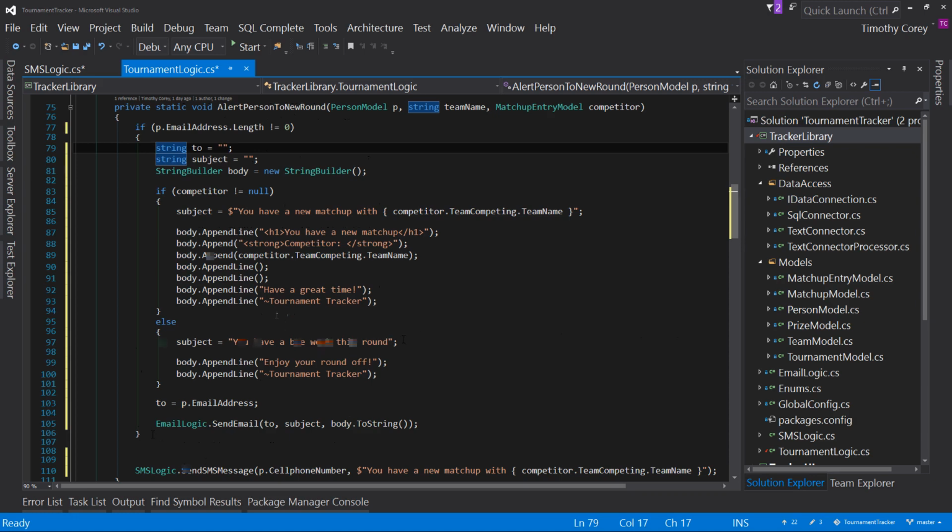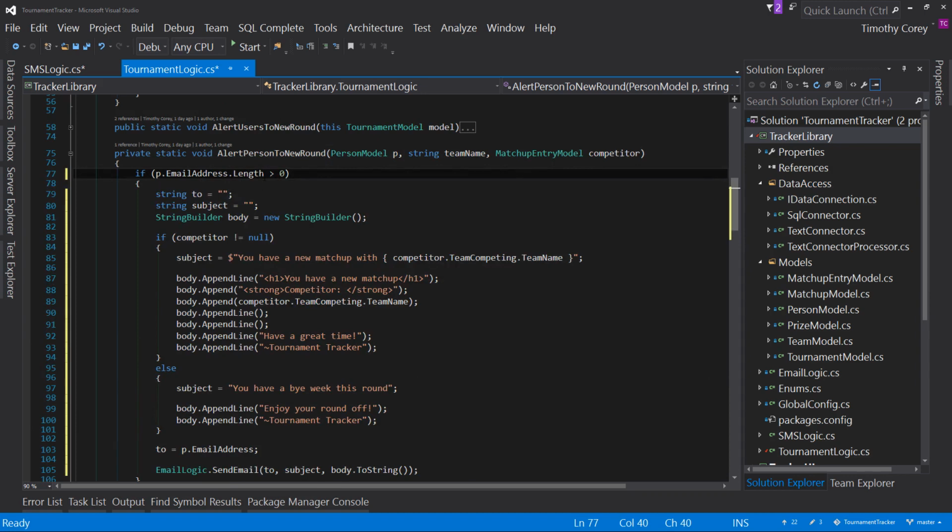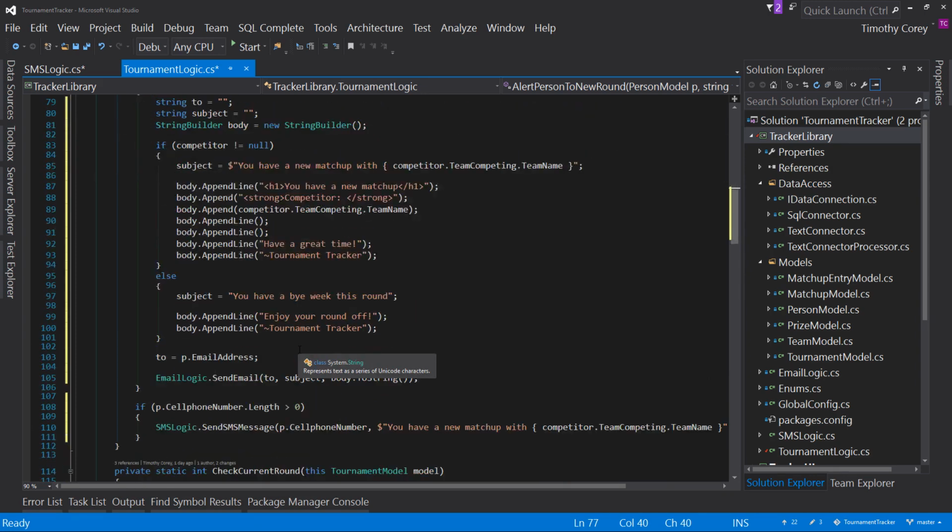Send a cell phone message. If email length is greater than 0, send an email. If neither is greater than 0, it's not going to do anything. And if both are greater than 0, it's going to send both. So that takes care of our tournament tracker system.